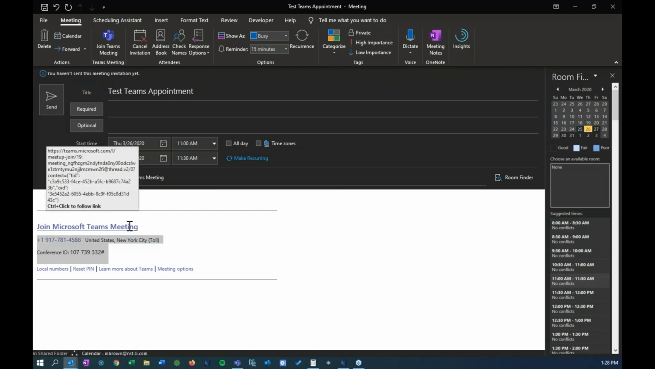Anybody can join the meeting via web browser. So if I send this meeting invite to somebody who is not using Microsoft Teams, they can click on that link. It will take them to a web browser, and they will be able to join the meeting from there. If they do have Microsoft Teams and are using it, then it will ask them whether they want to open up the meeting inside their Teams application, and you have the choice to do that or not.